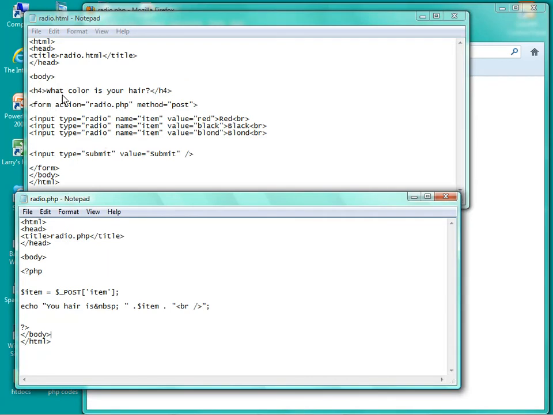You just have to make sure you put your title up here. Action has to equal your other form, radio.php. Method post. Input type radio. Name, make sure all your name items are the same. Value, red, black, blonde. And then put your submit button. Input type submit. Value submit. And then on your PHP, you just have to make sure that $item is the same as $item here, and your item here is the same as your name. Whatever your name is here has to go here. And that's it. Very simple.